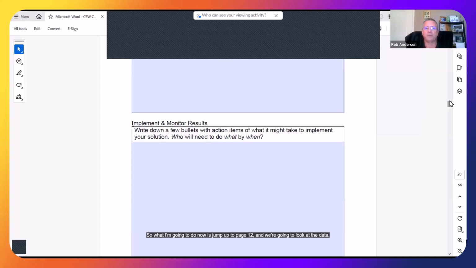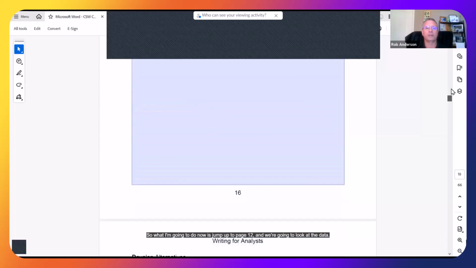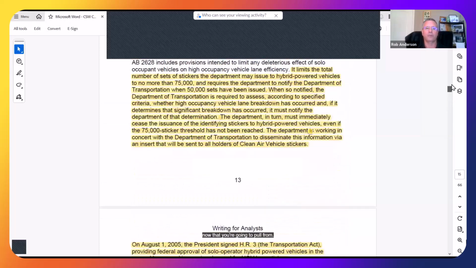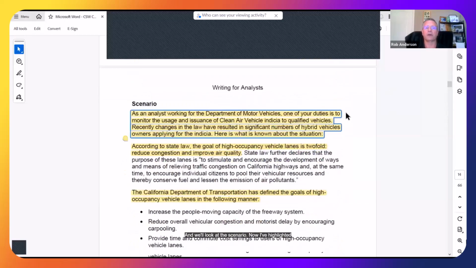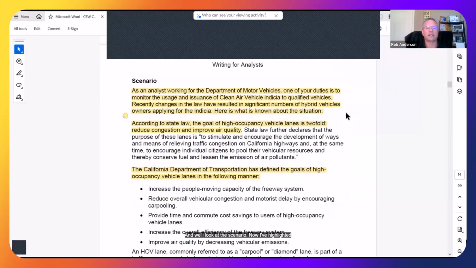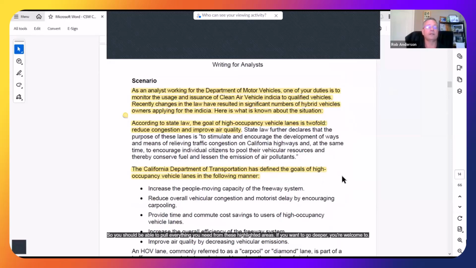So what I'm going to do now is jump up to page 12, and we're going to look at the data that you're going to pull from, and look at the scenario. I've highlighted these sections to save you a lot of reading and unnecessary information, so you should be able to pull everything you need from these highlighted areas. If you want to go deeper, you're welcome to. Whatever you want to do.